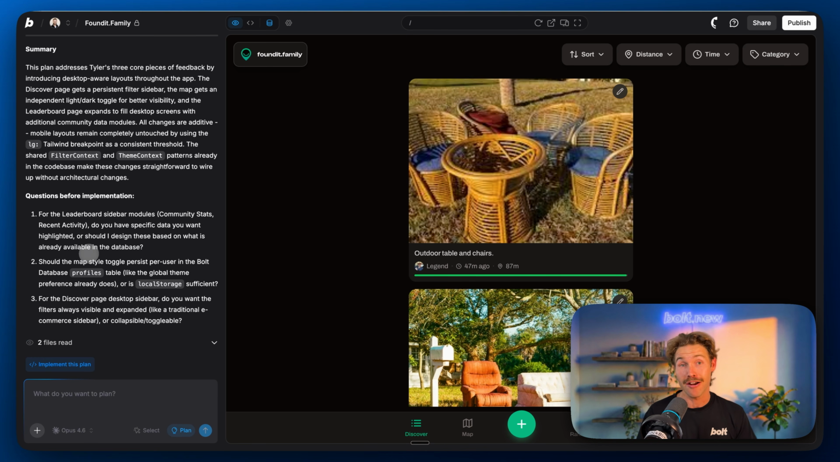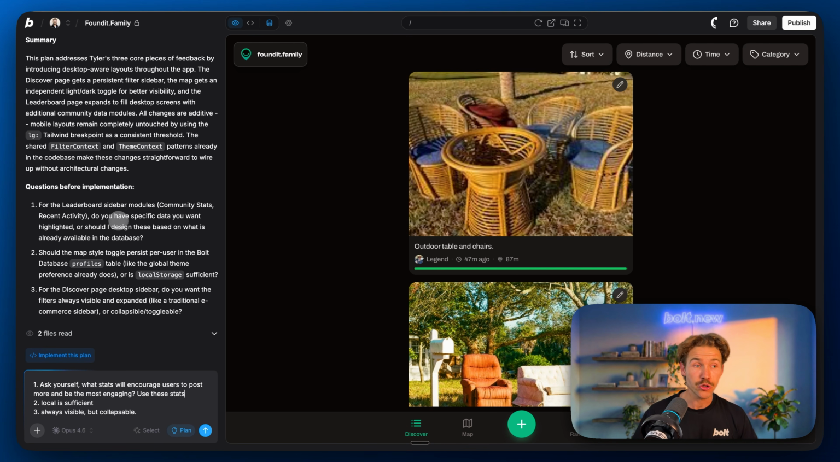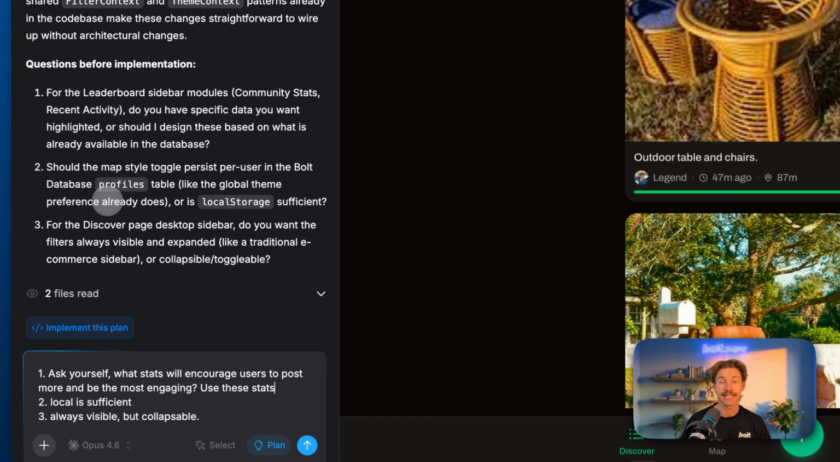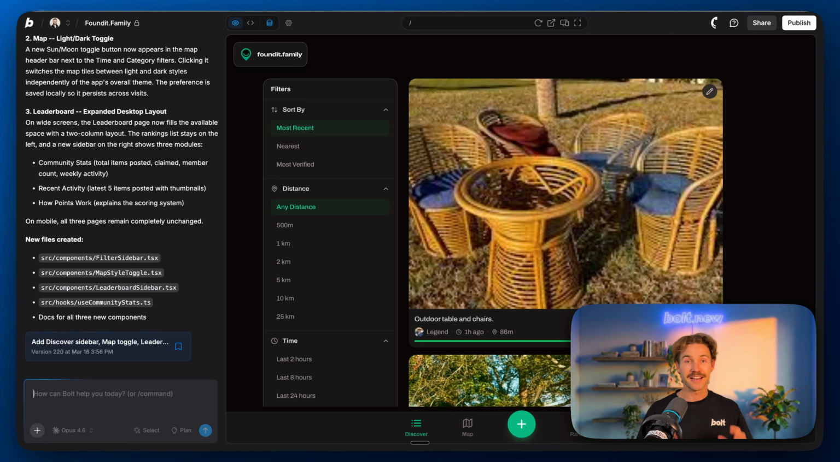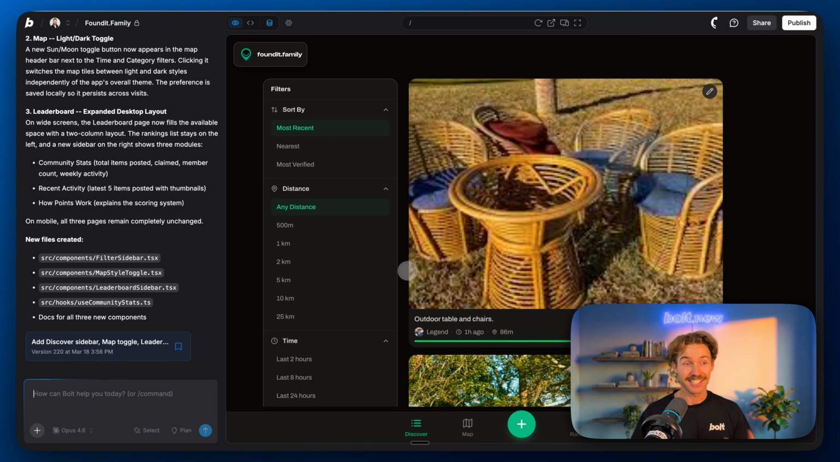Now it's asking us some clarifying questions. On the ranks page, do you have specific data you want highlighted? Here I'm going to use the Socratic prompting technique where you actually turn it back on the agent. And I'm saying, ask yourself, what stats will encourage users to post more and be the most engaging? Use these stats, getting the agent to think by itself and answer these questions for you. 2, local is sufficient, and 3, always visible. Let's build it. Now this is the agent's first pass at this, and look what it's done.